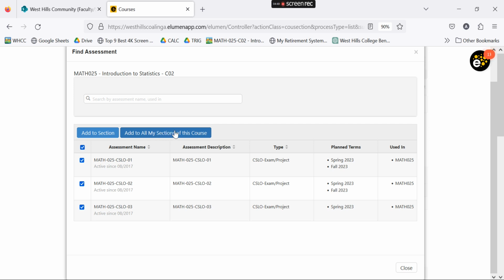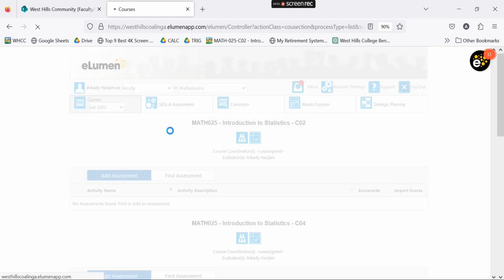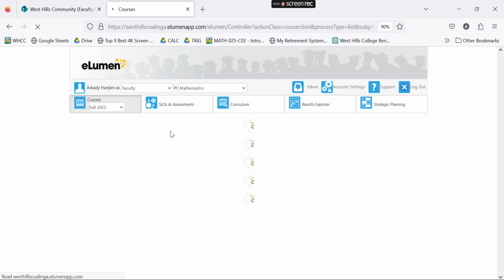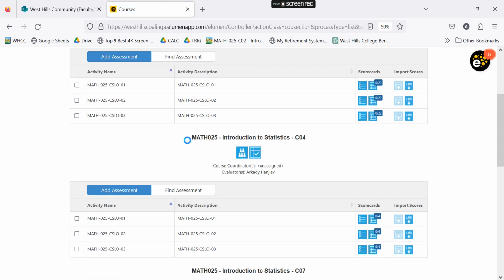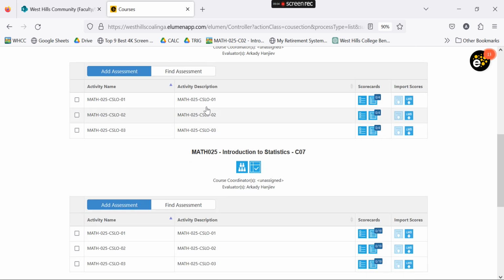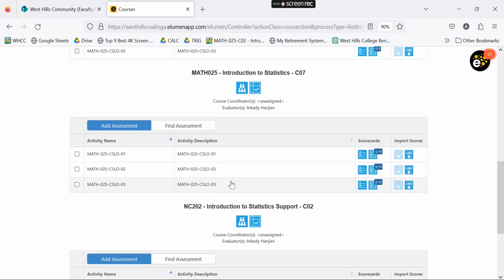And if you have multiple sections, I'll just click this button. It's going to add the SLOs to all 3 of my Math 25 sections. Once it resets, there it is. Perfect, that's what I wanted to see. So there it is, there's my Math 25, my other Math 25, and the other Math 25.